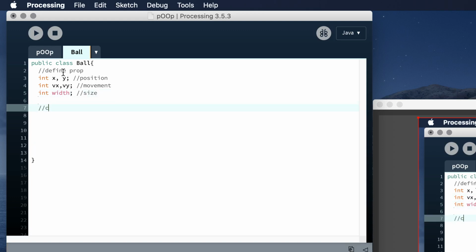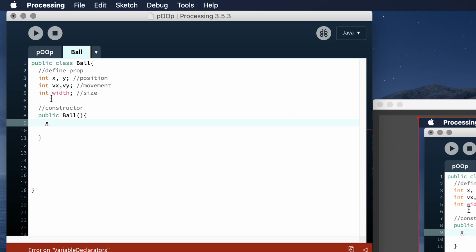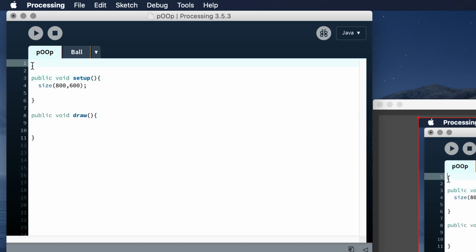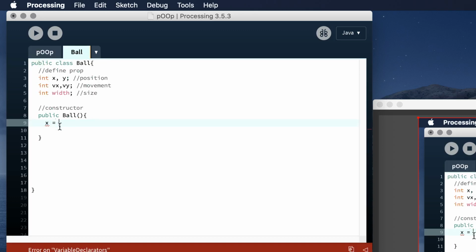We need a constructor. This is going to be called upon anytime we try to create this object, and it looks like this. As you can see, the name of it kind of looks like a method or a function, but it's named after the class itself. We're going to center it on the screen. So I'm going to go back here and introduce the two global variables, width is equal to 800 and height is equal to 600. So then I can use that here.